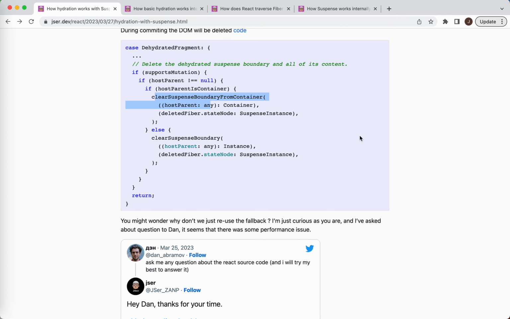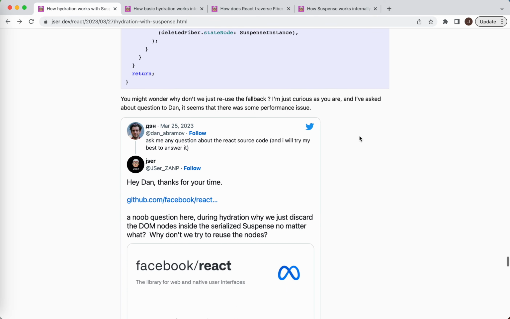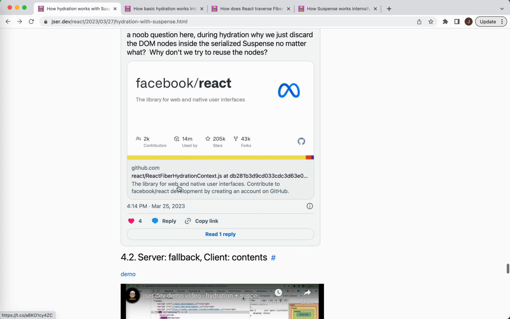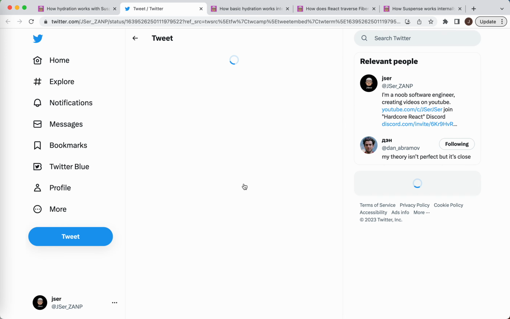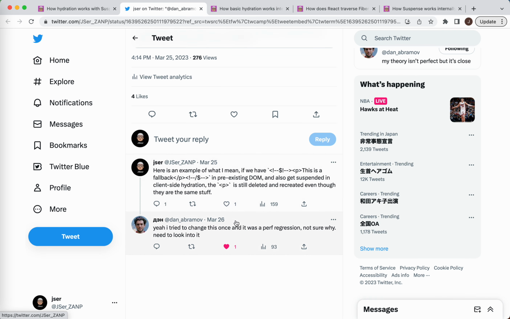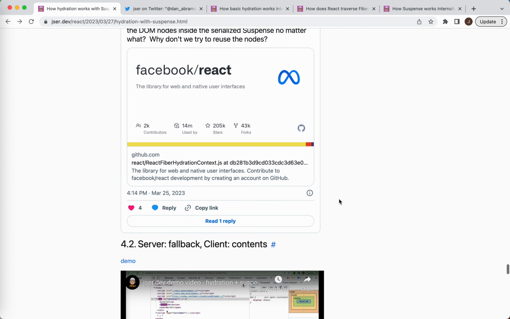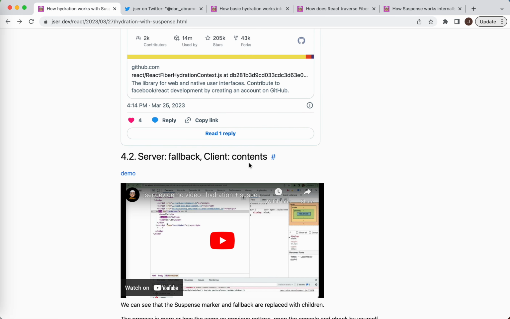You might wonder, I had this question: because the fallbacks are the same, why don't we just reuse it? That's the purpose of hydration, right? I asked this question to Dan. He said he tried it once, and there was a performance regression, so not sure why. Okay, that's a very good answer. But anyway, this is how React works for now.